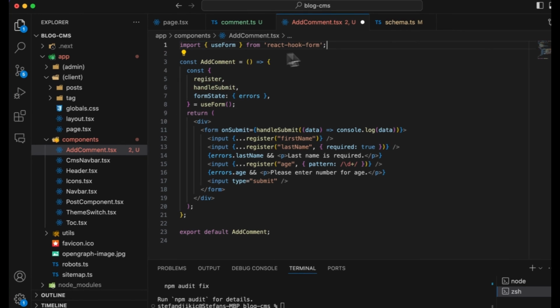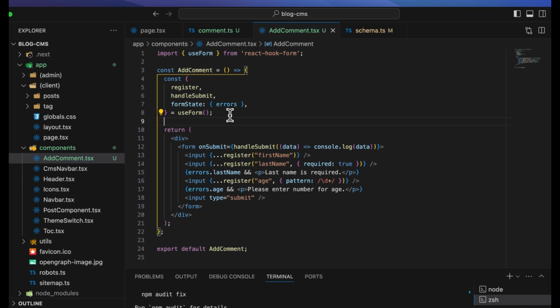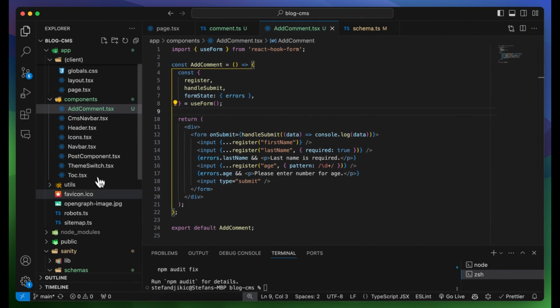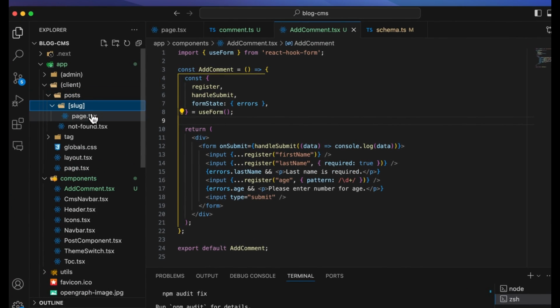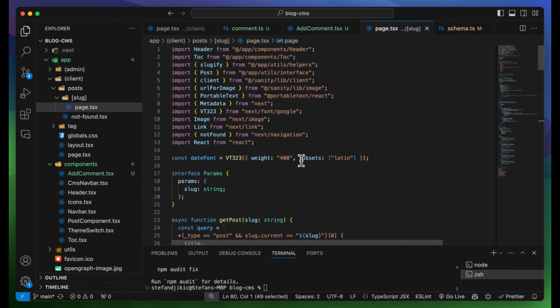We don't need React. All right, perfect. Now let's save this and go to our page. So client post slug page. Okay, and here is our page.